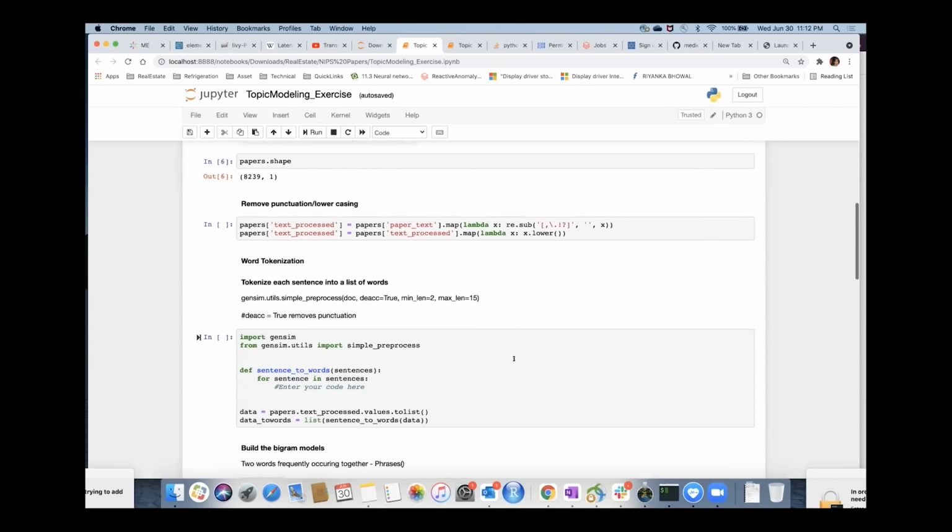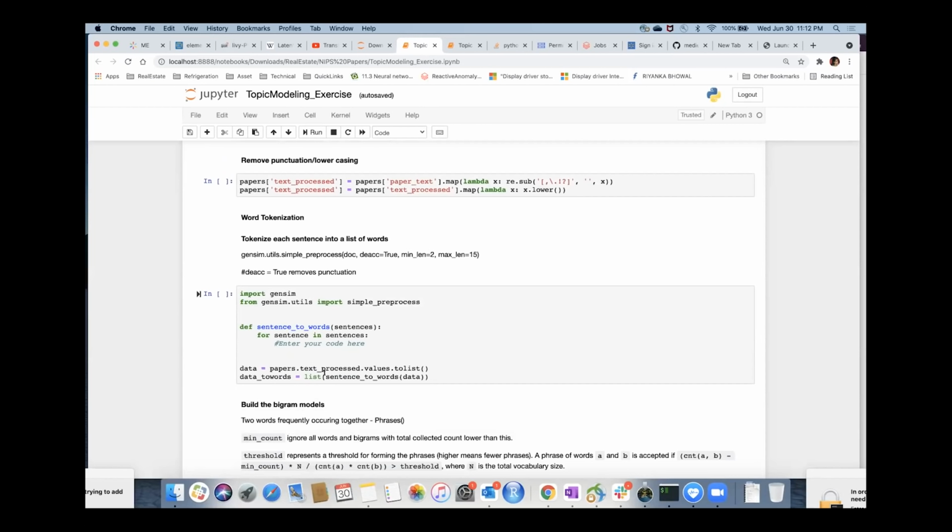Then again, as I have mentioned in the video, you need to do the word tokenization, like you need to separate out the words from the sentences. That is where we will use the Gensim model, the utils module of the Gensim model. For example, text processed is the column which we will get after doing the punctuation removal and lower casing the articles. And what we will do is we will make a list over here.